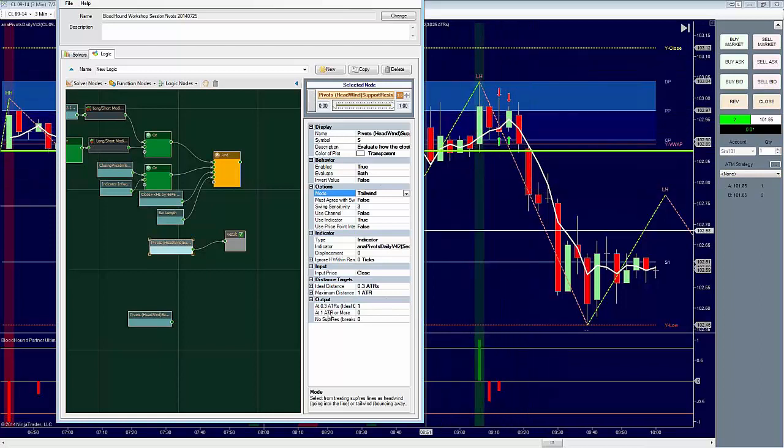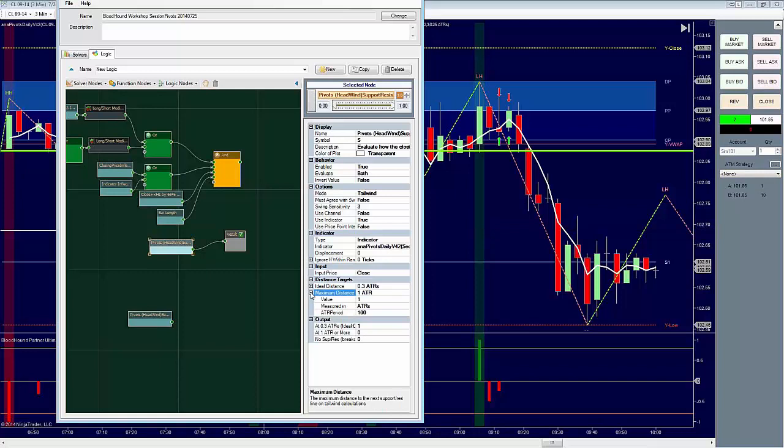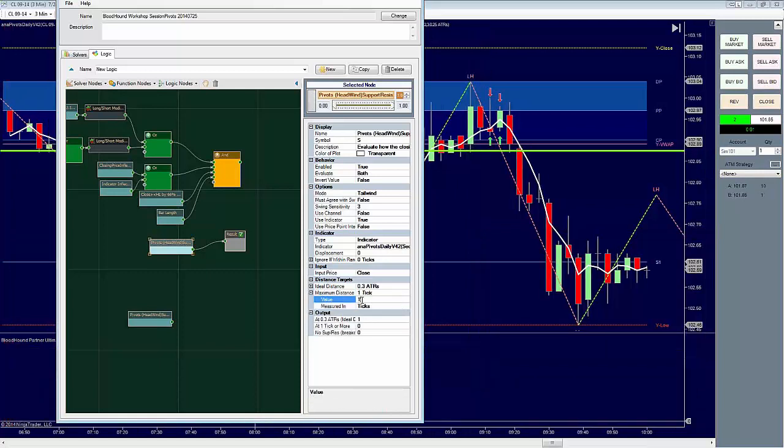So right here, and let's set this now to ticks. If we're within 10 ticks, then we want to allow the trade. So if the closing price is within 10 ticks or below the pivot point, then we want to take shorts from that area. All right, if it's within 10 ticks or above, then we want to take longs from that area.